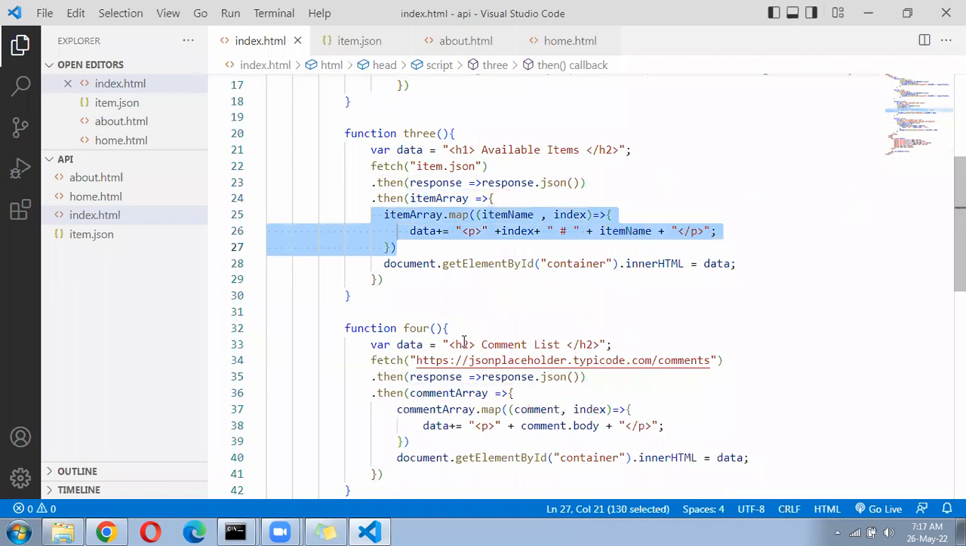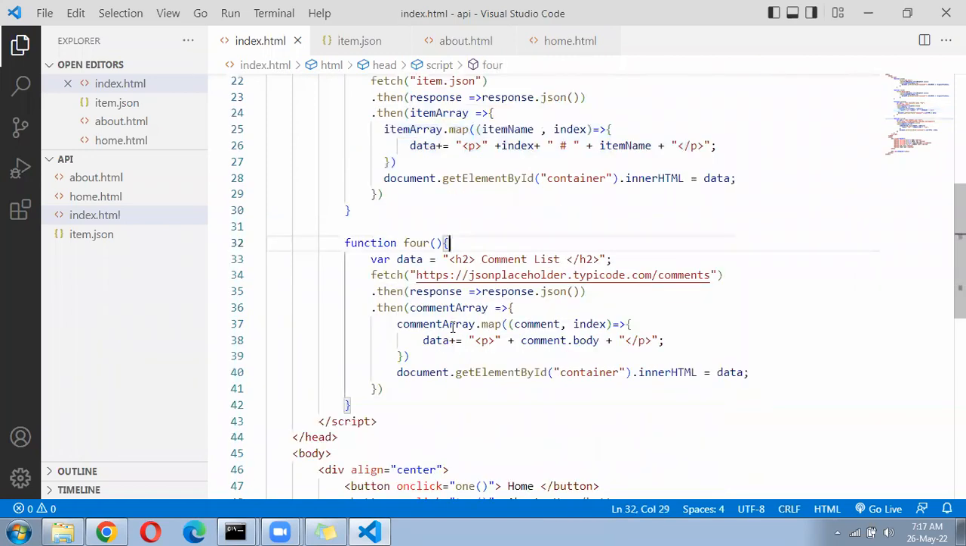Again, we have written another function called comment list. It has nearly 500 records, and these 500 records will come from this URL. The 500 records are like a multi-dimensional array. There we have read comment.body. Body is one property that holds some text data, which we have printed here in a paragraph.